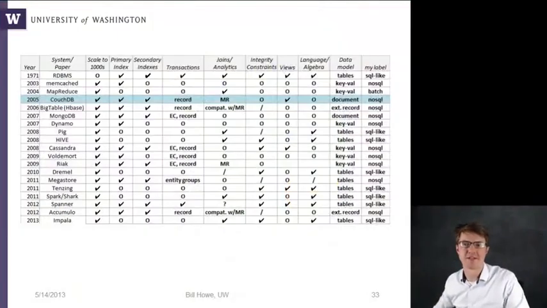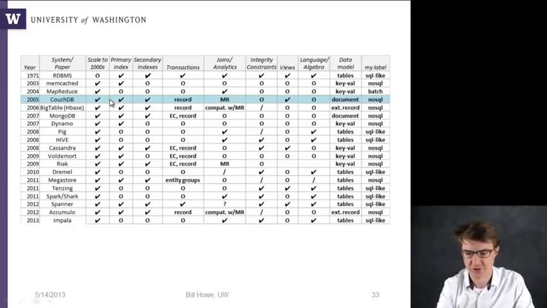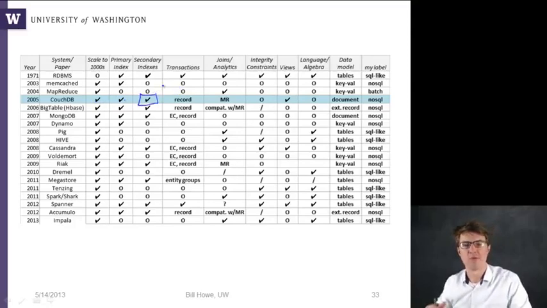Okay, so the next system I want to look at is CouchDB, which began in 2005, but has undergone a lot of updates and is still pretty popular today. This is an example of one of these document-oriented stores that Rick Cattell talked about. Looking at the features here, we've got the scale, we've got the primary index. Now we start to see the requirement for secondary indexes, meaning that you can look up not just by the key, but by other kinds of values in the document, and we'll see how that works.